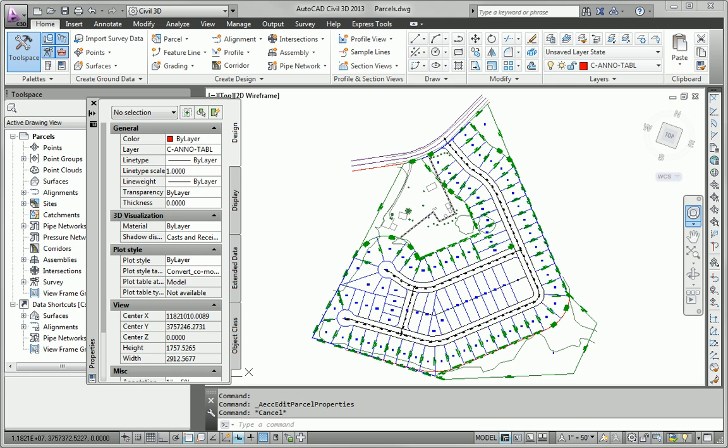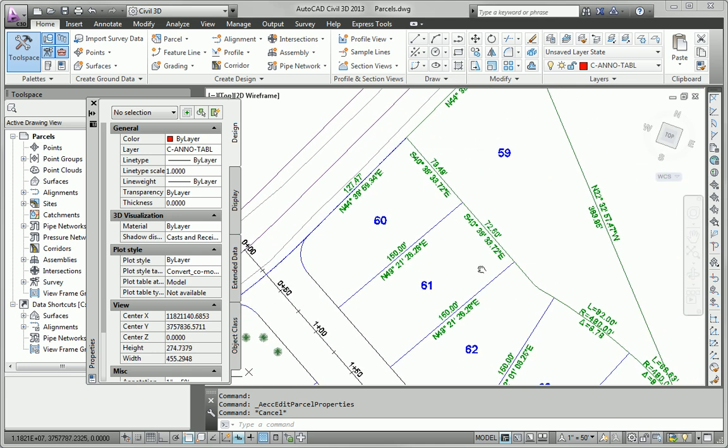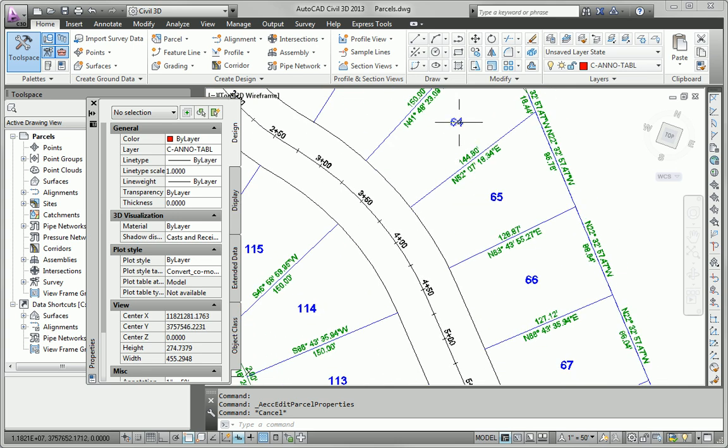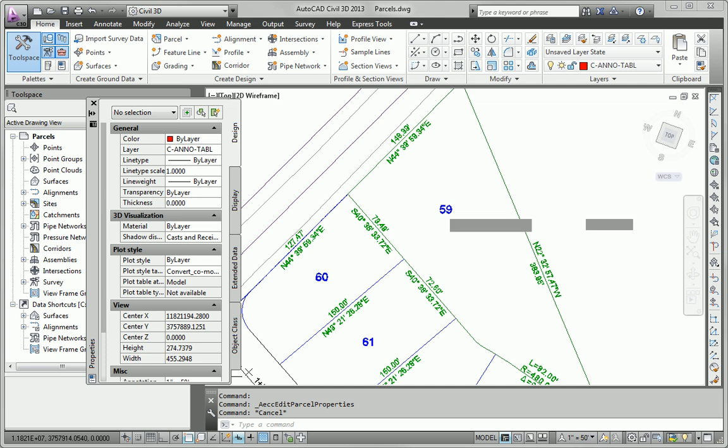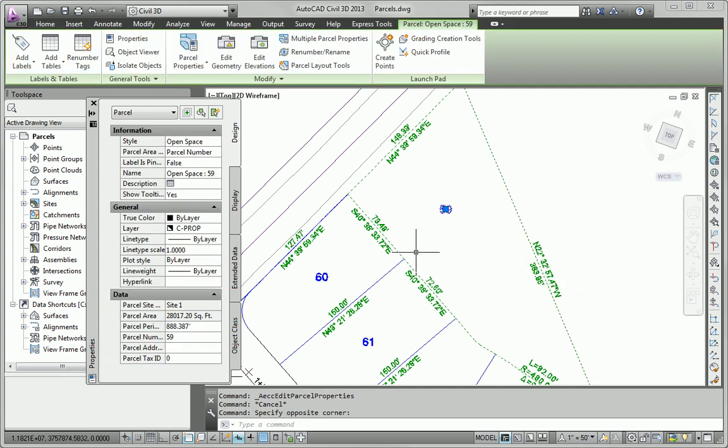For item 2, you are asked to change the style assigned to one or more parcel area labels to display more than just the parcel number. And as you can see, when I zoom into these different parcels, the only thing I'm seeing in the middle of the parcel is the parcel number. So to change that, I need to change the style of the parcel area label.